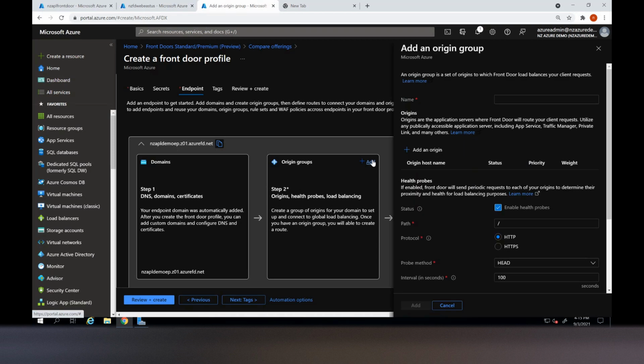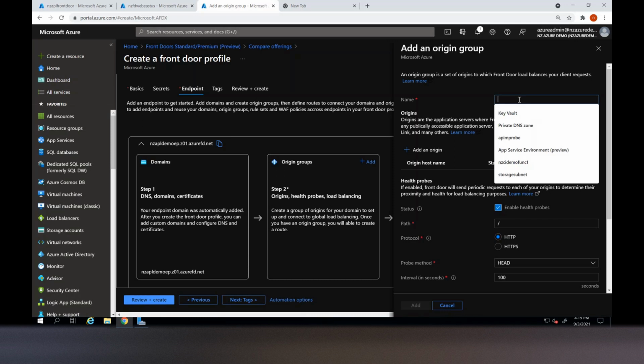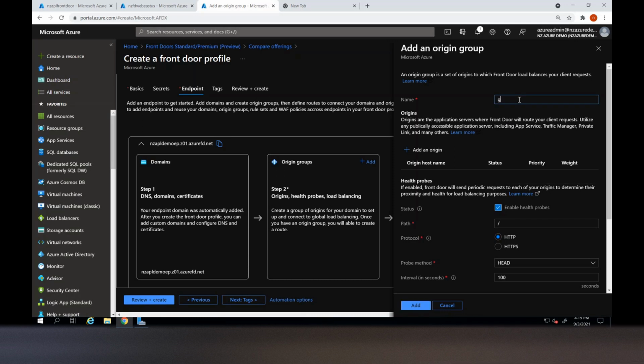So it calls the backends the origin group. If you remember in the load balancer, there's a backend pool. Here it's an origin group, not pool. So we're going to name it origins. Okay, so these are the origins.